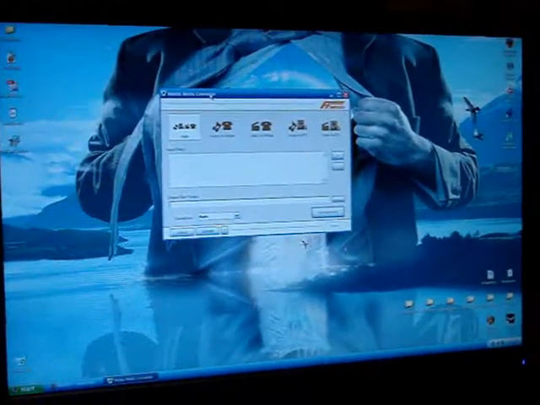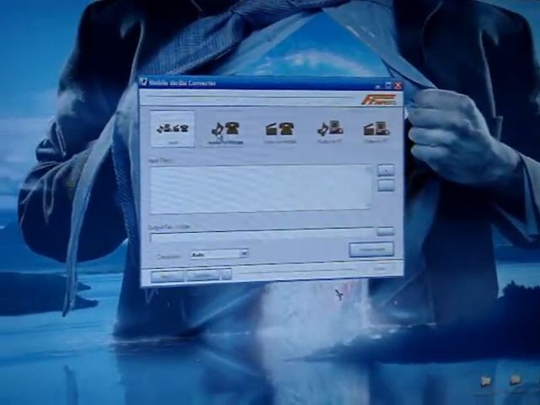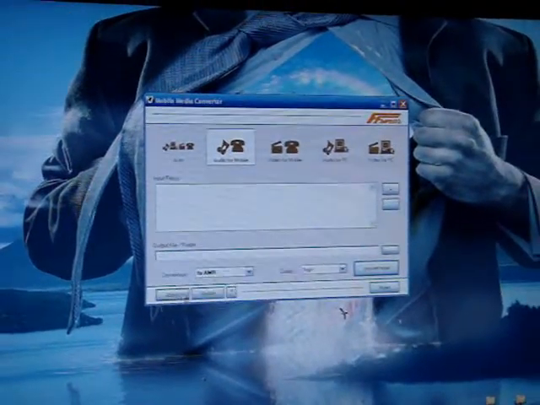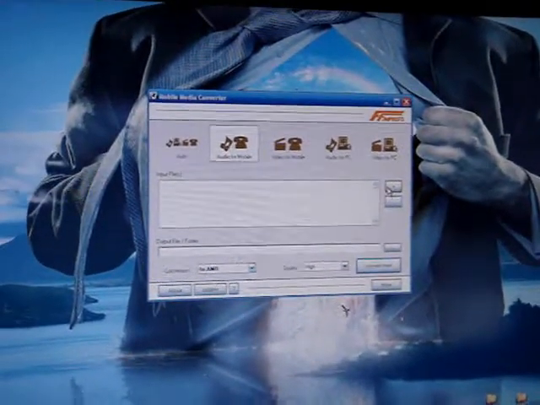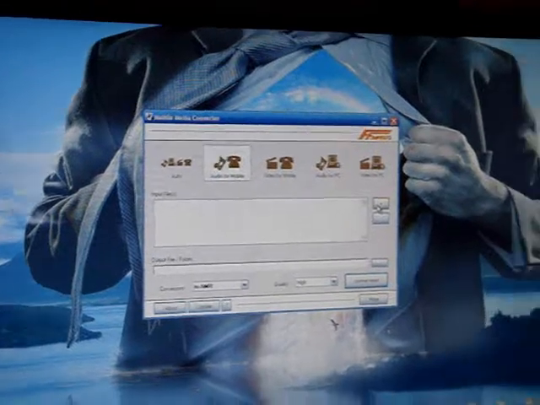But here's the program. It's really simple. Okay, we're just gonna go here. We'll say for mobile. Immediately translates to AMR, high quality, we're good. And basically we're just gonna add the file we want. Just plug in my phone here.